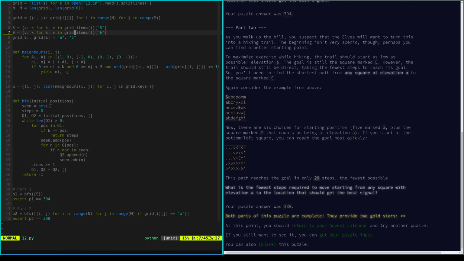Key error. Okay, where are we using the grid again? Grid. Okay, grid. So grid ij again. This is ij. So here, instead of doing this, we could say k for key, v in grid.items if v equals a. I think this is working. So now we can simplify. We can simplify this a lot.